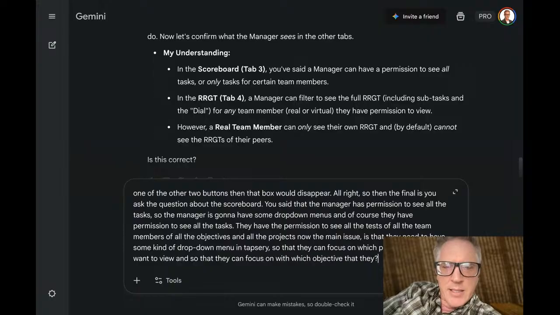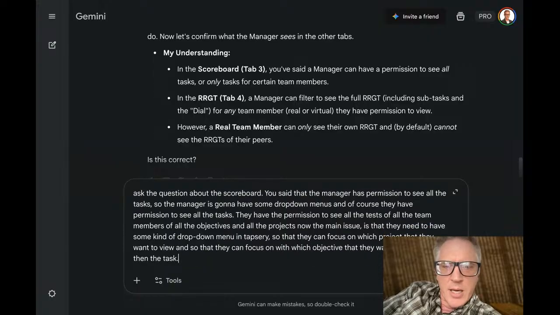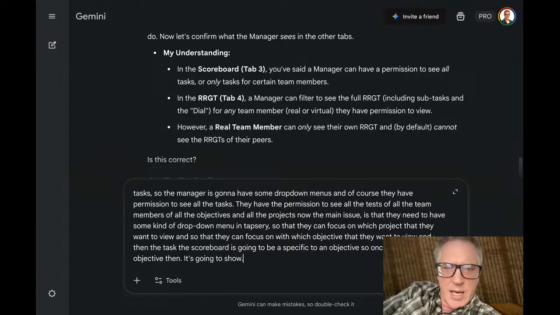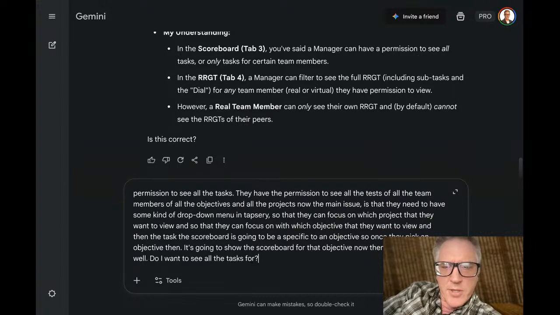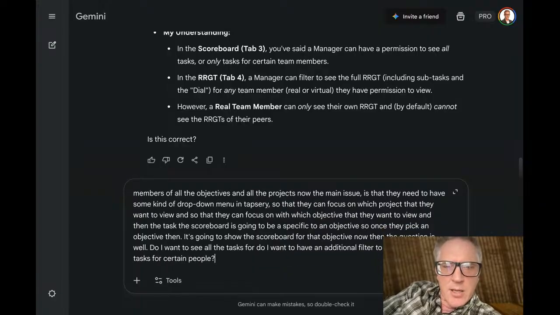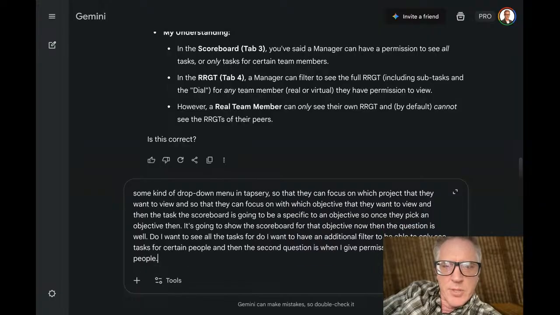And then the scoreboard is going to be specific to an objective. So once they pick an objective, it's going to show the scoreboard for that objective. Now, the question is, do I want to see all the tasks, or do I want to have an additional filter to be able to only see tasks for certain people? And the second question is, when I give permission to other people, do I also want to give them those different filters?